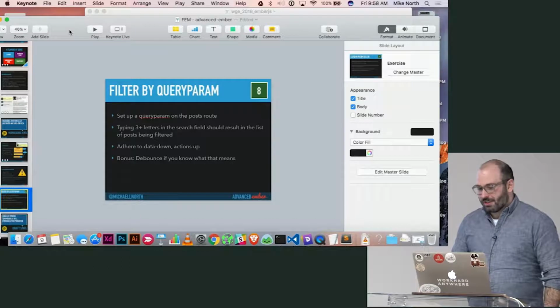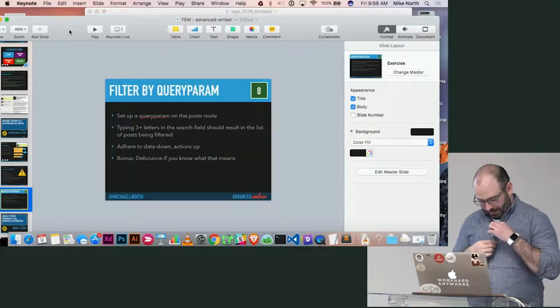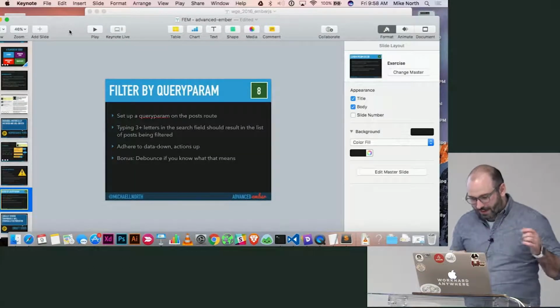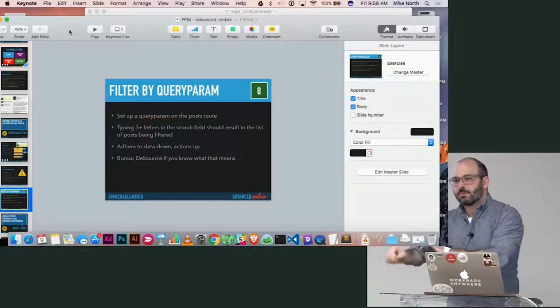So just a moment here. I realized I forgot this. They're also asking if you can touch on route action as well.